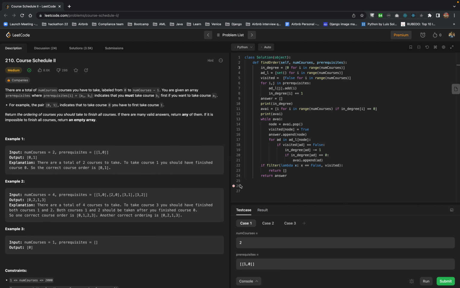We will try to solve it using a LeetCode problem called Course Schedule. Let's look into the problem. There are a total of n courses you have to take, labeled from 0 to n minus 1. You are given an array of prerequisites where course A i depends on course B i, which means before completing A i we need to complete B i.